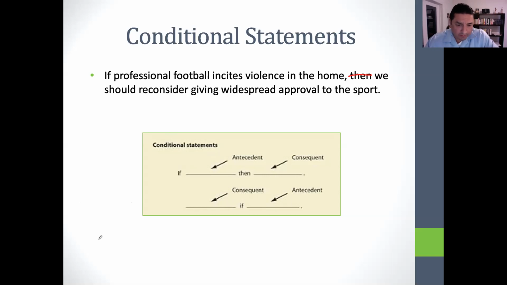You could also do the consequent first, and then add the if, and then the antecedent comes after that. So we could restructure that statement up there to say this: we should reconsider. I'm going to just abbreviate some of this so I don't have to do so much writing. We should reconsider giving widespread approval to the sport, to football, right? We would probably say football in that case, if football incites violence, if it incites violence.